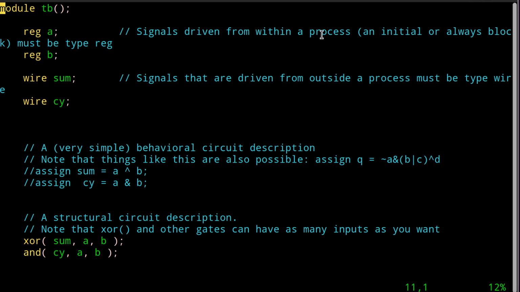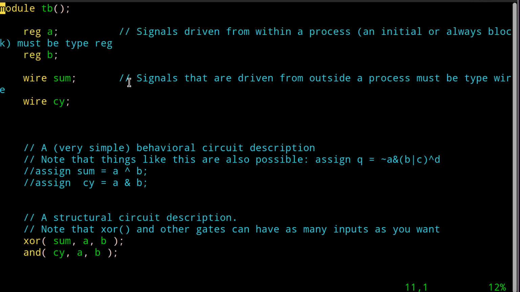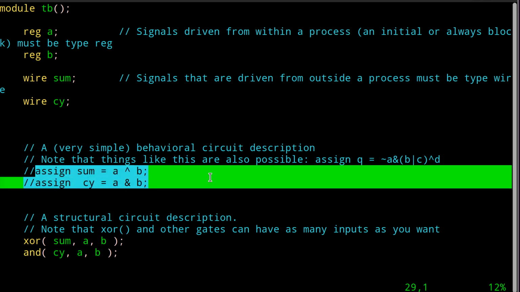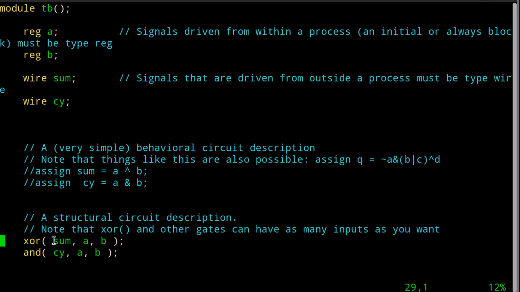Okay? So if you're going to create an initial block or an always block, we call a procedural block, a process in Verilog terminology, and you want to assign values to things, signals, those things have to be reg. If you're going to assign a value to something that's not part of a process, what we call a continuous assignment, or one of these, a structural circuit description. We'll talk about the difference between these two in a minute.